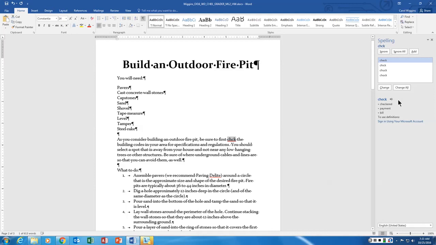Okay, so we went to the top of the page. Here is "check." They left out the E, so we're going to change that. This is where it said "delight" is not misspelled, so we don't want to change it. So we're going to say ignore, or you can say ignore all. Ignore all means that if it appears somewhere else in the document, then it'll ignore every one of those instances.